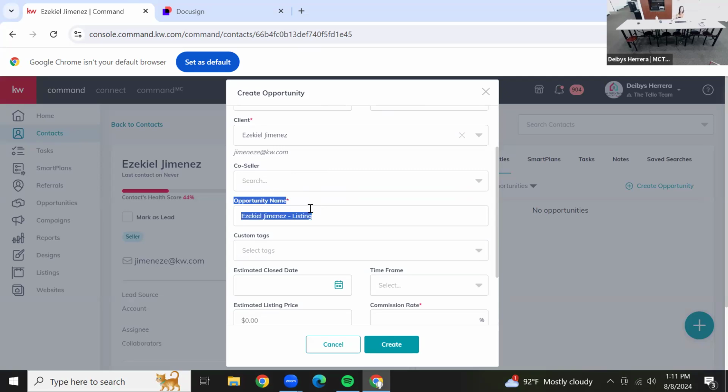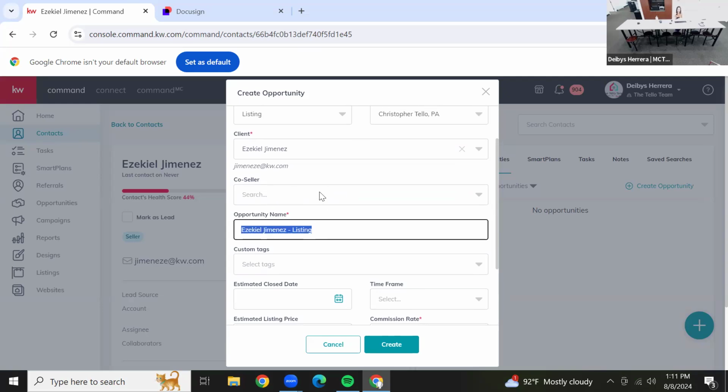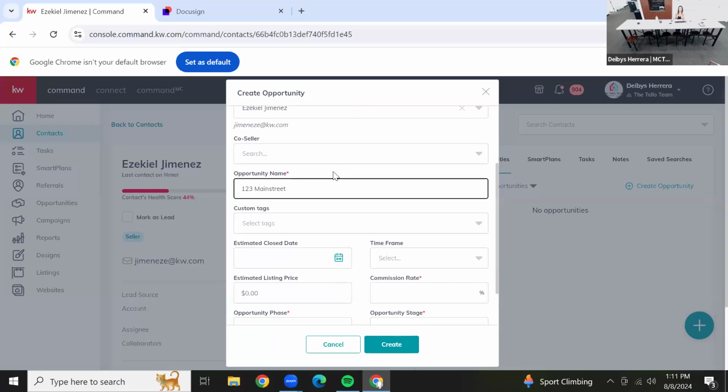Now, best practice for an opportunity name is never this. In our compliance world, it is much easier if you name the opportunity by its address. When you are creating an opportunity for a seller, you already have that address, right? We already know he's going to be selling 123 Main Street. If we don't know the address because it's a buyer, you can leave it as first name, last name, buyer until later on in the transaction. But in the very beginning for a listing, always make sure that you are naming the opportunity the actual street address.